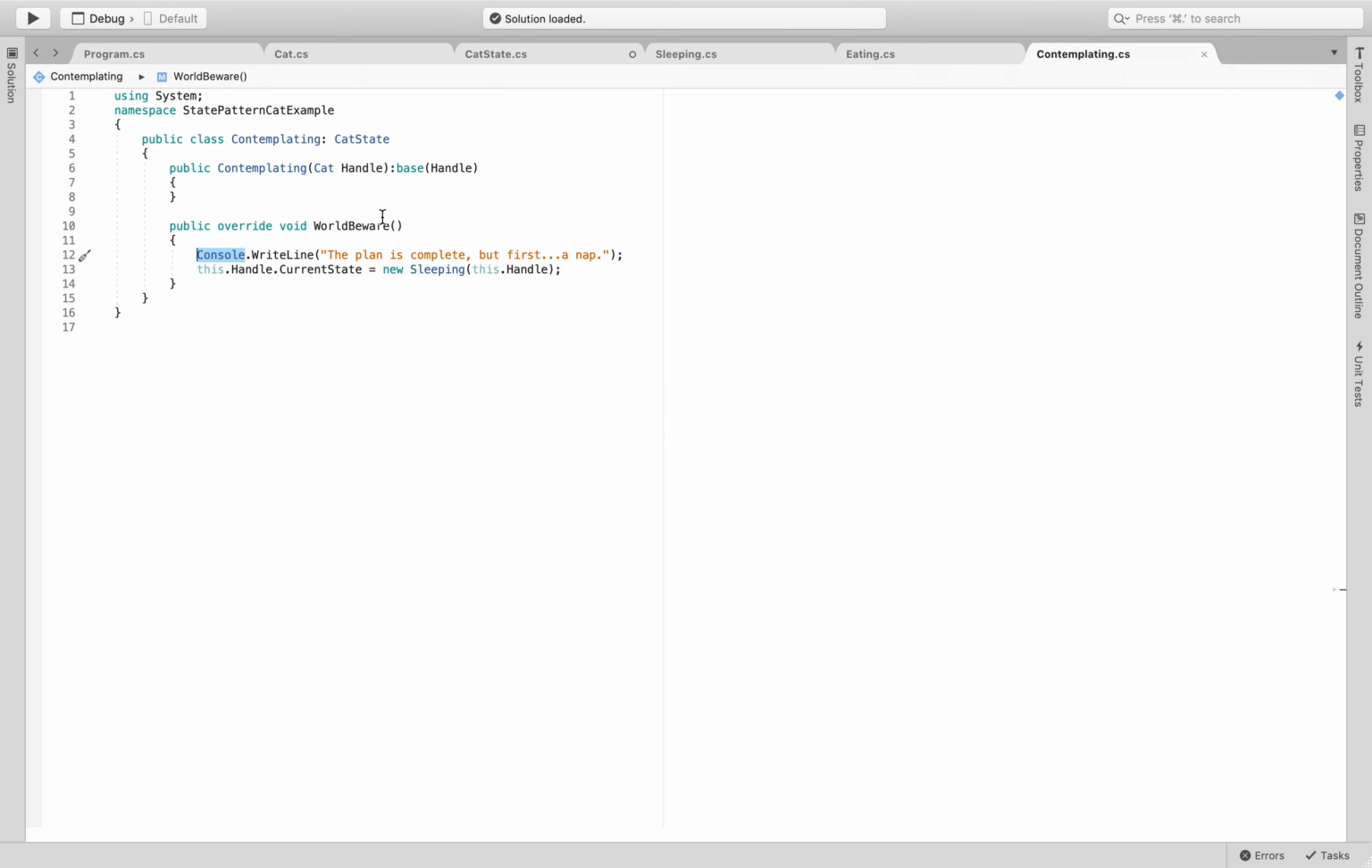And then lastly, we have the contemplating state. Again, similar constructor to the other states, also inherits from cat state. And the only method that it needs to implement is the world domination method. This method is called when the cat completes his plan, and the only state that the cat can move to from this state is back to the sleeping state.